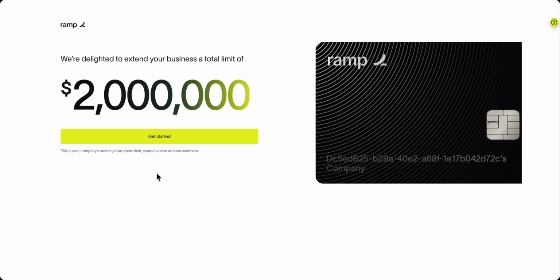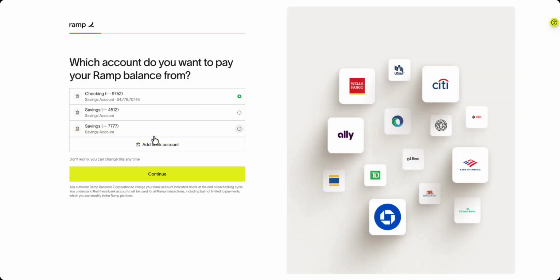When you first log into Ramp, you'll see your company's monthly total spend limit. Click on Get Started here. On this page, you'll select the bank account you wish to pay your Ramp balance from, such as this, and then you could go ahead and click Continue. By clicking I agree here, you are starting the bank verification process.